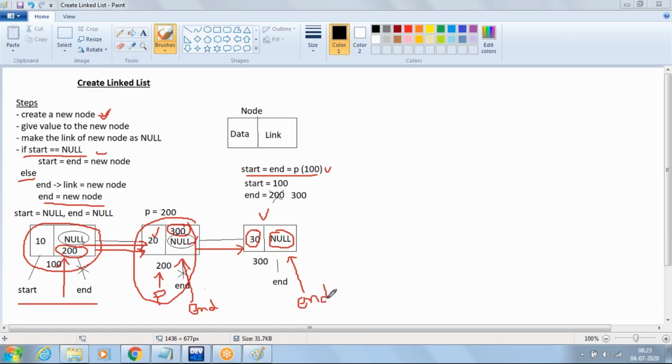So what is the point here? Simple. When I am creating a new node, first I should check whether it is the first node or not. If it is the first node, make your start and end node point to the new node. If it is not a new node, then what do I have to do? The previous end node's link, we have to connect to the new node and make the new node the end node. That's it.